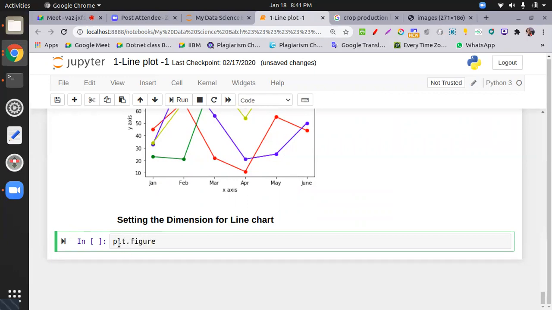Okay, what does it do? This will create a canvas. Inside I put the fixed size. Fixed size will take a tuple. What tuple? How much width you want to put and how much height you want to put. It works in inches. Let's suppose I am taking a width of 10 inches and a height of 5 inches.